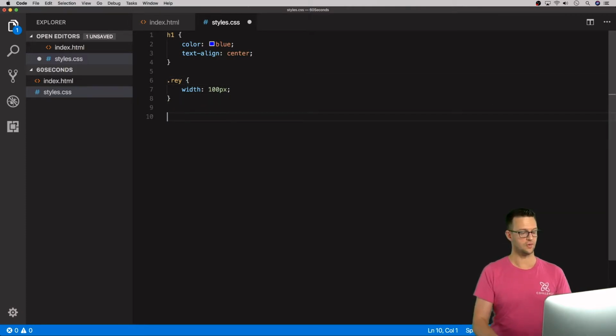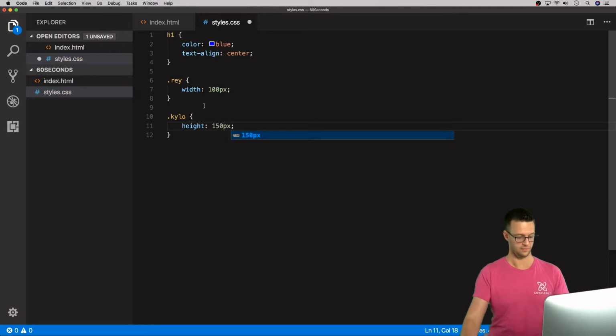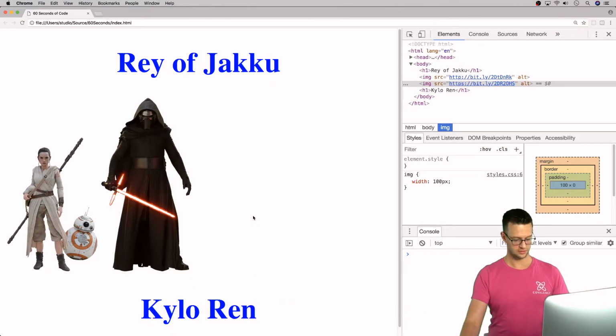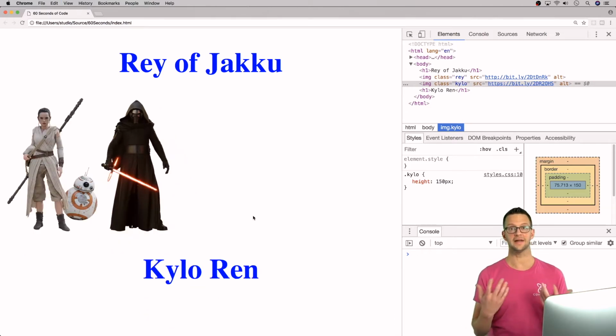And then for Kylo Ren, we can say Kylo, and I'll say height 150 pixels, which is what we had before. And there we go. So now we're going to apply this style to two different images and have it look how we want it to. So when we run it, it's back to the way we like it.